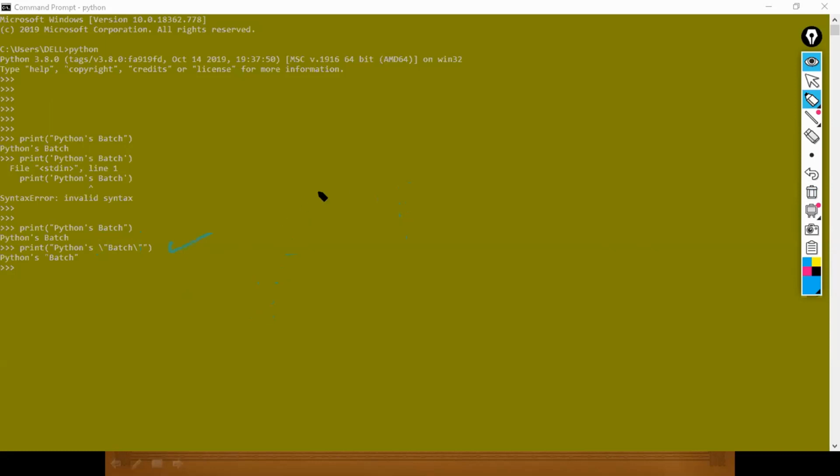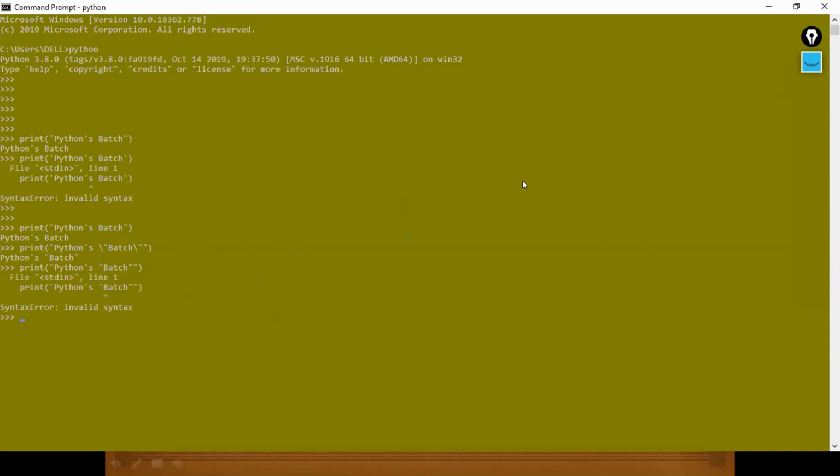However, if you remove the backslash, again it will say that it is an invalid syntax. When you give backslash n, it will go to the next line, right? So we are not saying backslash n here. We are just putting backslash.